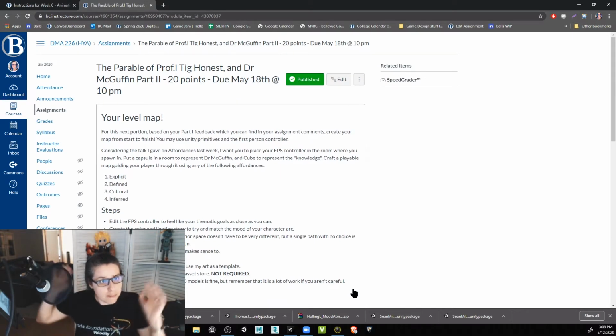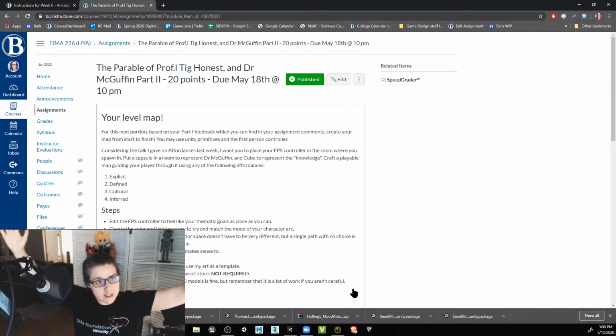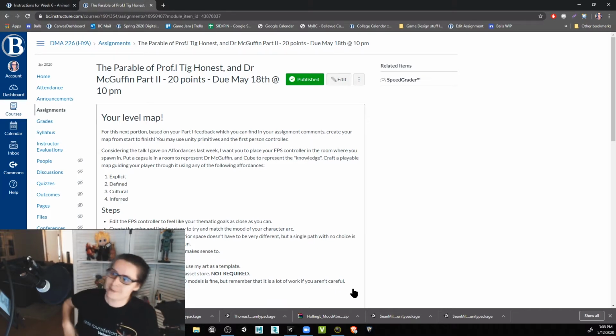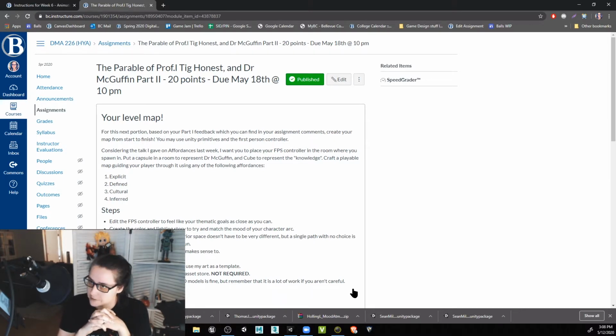And now, the Parable of Professor Tig Honest and Dr. MacGuffin Part 2, 20 points due May 18th. There is going to be a Part 3, so if this doesn't feel complete, that's all right. We're going to keep going on this project. So, this is going to be your level map. Based off of the pre-planning you've done in part 1, I want you to now map out your level.